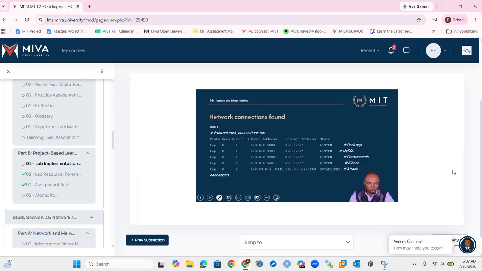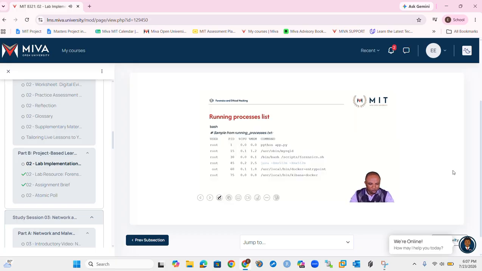So when we checked this network connections.txt, we saw two entries. So it's possible to have more entries as you run, as you change directory or use cat. Change directory into the evidence folder, then use cat to reveal this file. You see the directory, you see the files that are stored there.